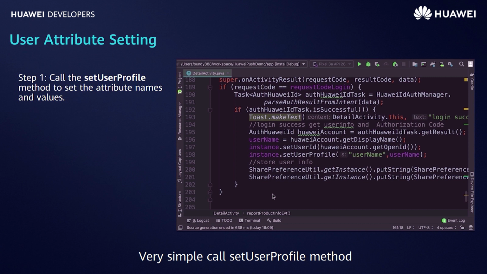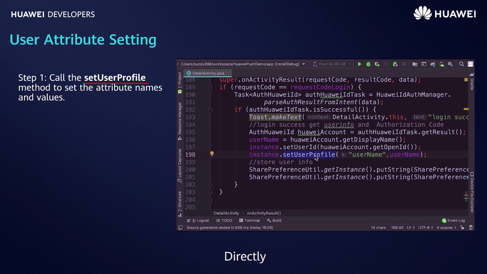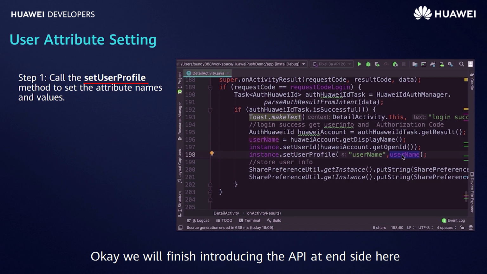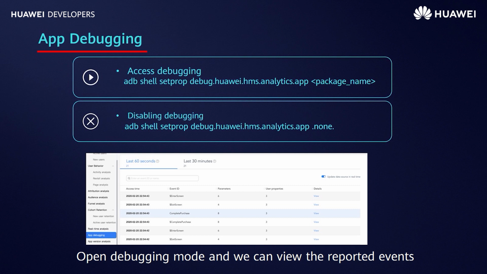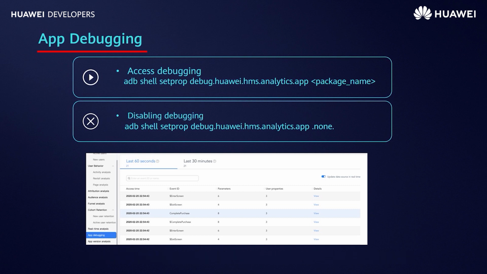Very simple. Call the setUserProfile method of the HiAnalytics instance object directly. The first parameter is the property name, and the second one is the property value. Okay, we will finish introducing the API at the end side here. In order to calibrate the reported events and parameters in the development process, and prevent missing buried points and setting event properties wrongly, our SDK provides an app debugging mode. Open debugging mode, and we can view the reported events in real time in the app debugging module on the cloud.